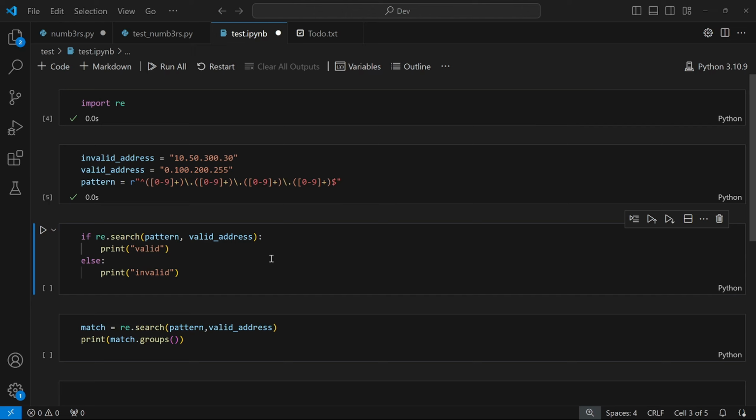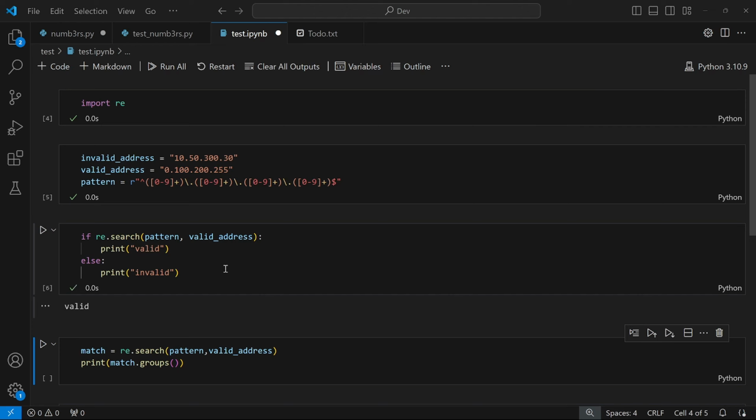So I'm using an if-else statement. I'm checking the valid address using the pattern that we just made, and if it's true, we're going to print valid. But if there's no match, we're going to print invalid. So if I run this other code cell, and as we expected, valid. And this tells us that at the very least, our pattern is able to identify a valid IP address.